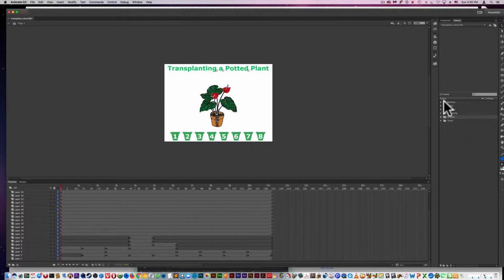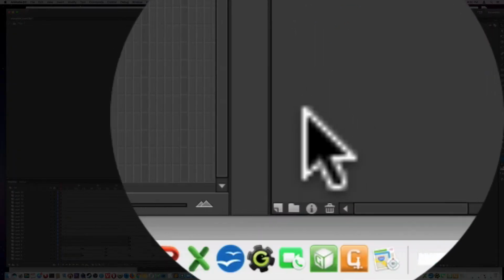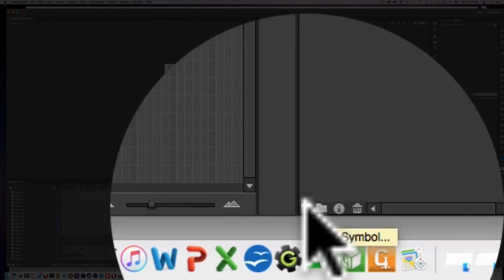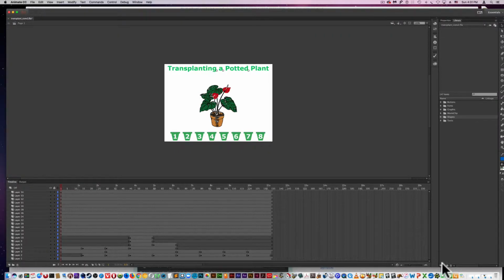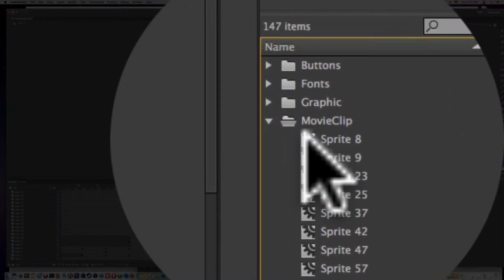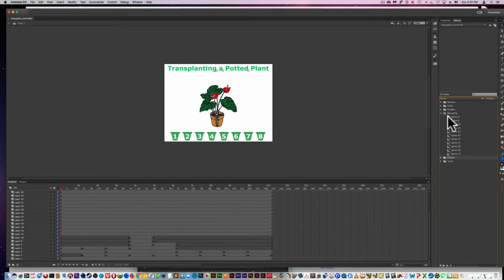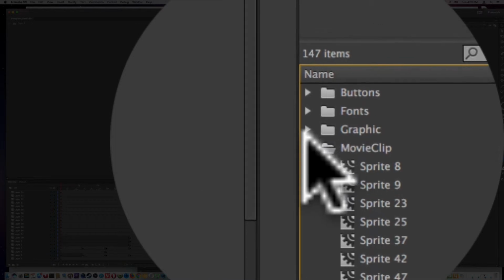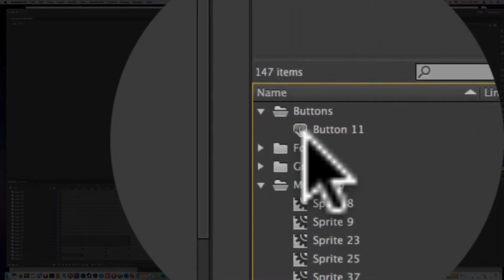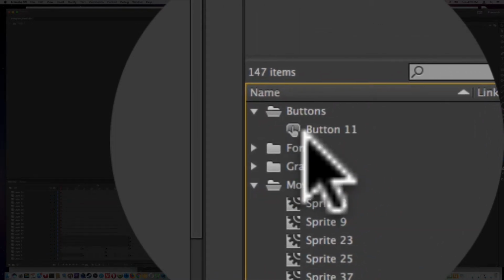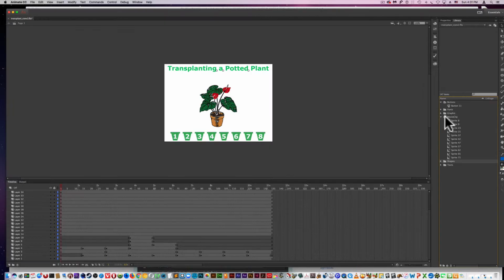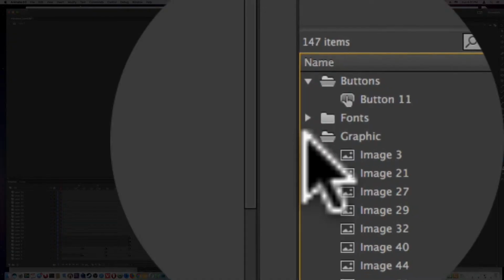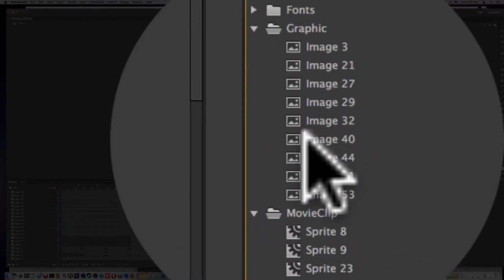One good thing about this project is it's well organized. They made folders. Right down here you can make a folder, so everything is not in disarray. So I'm going to look at the movie clips. I'm going to double click on what's called Sprite. It's actually a movie clip. You can see by the icon here that it's a movie clip. And you can see from the icon here with a hand on top of what looks like a button, that's a button. And you can see from the icons here that these are graphics.